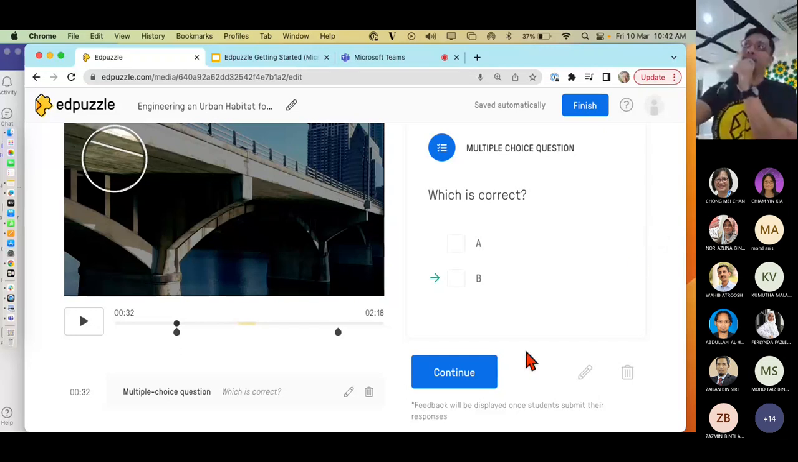Right? If you're happy with this, you can click on continue. If you want to edit it, you can click on the pencil icon. Or if you want to delete it altogether, you can click on the trash can. Okay? Don't worry, even if you click on continue, you can still edit it later on. How to edit later on? Okay, let's click on continue.